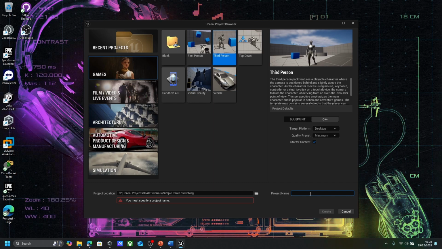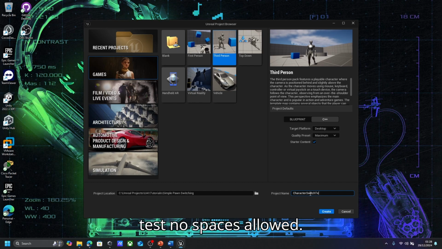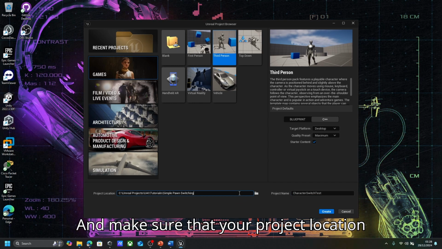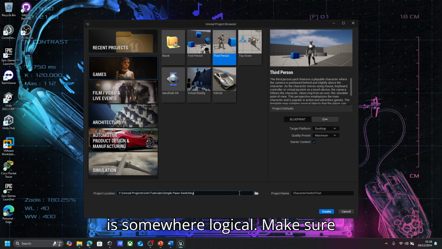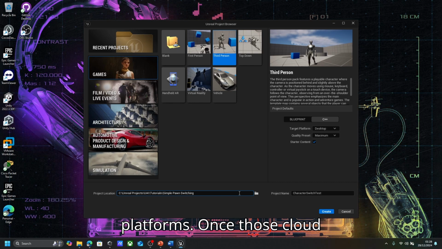So, character switch test, no spaces allowed. And make sure that your project location is somewhere logical. Make sure that it is not one of the cloud storage platforms.